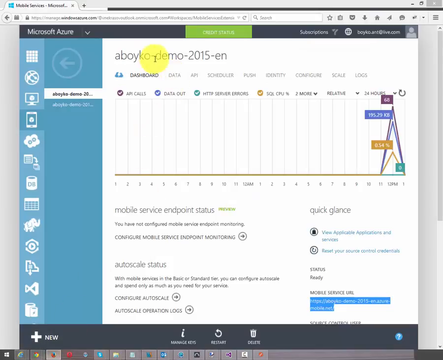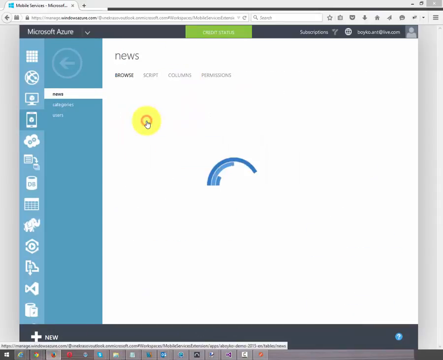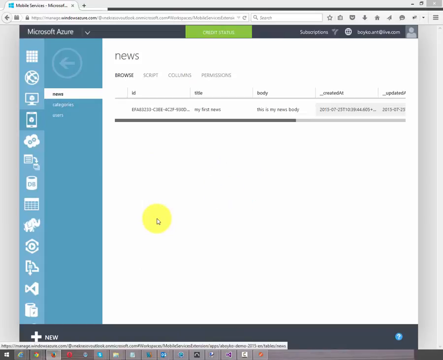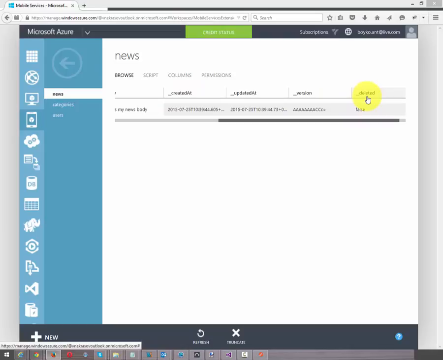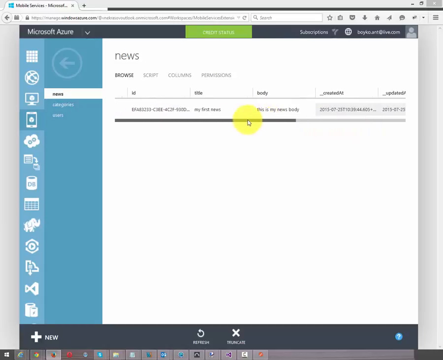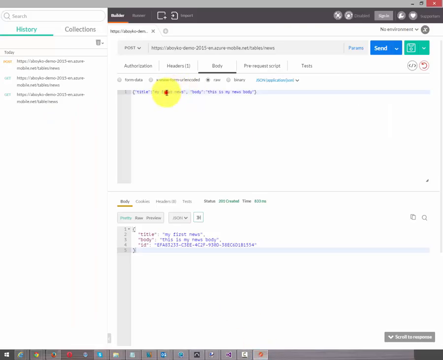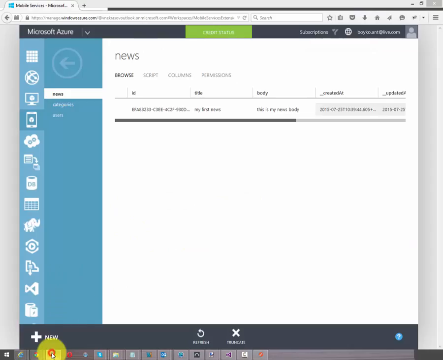Now we also can go here and see what we have inside news. So as you can see, this is my first news, and I have several additional system fields: createdAt, updatedAt, version, and deleted false, because I use soft delete here. So let's try to add, for example, my second news and my third news. Okay, so now we have 3 news inside our database.